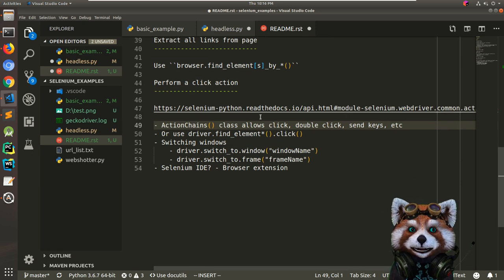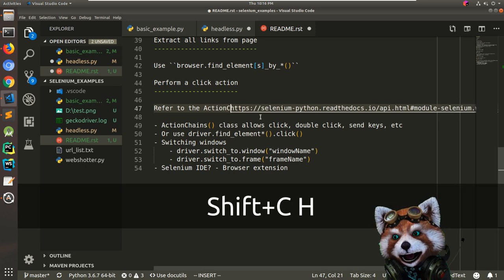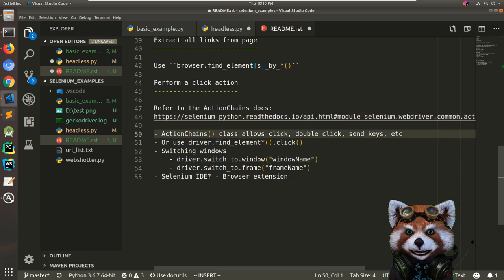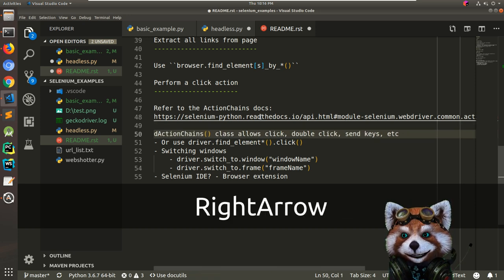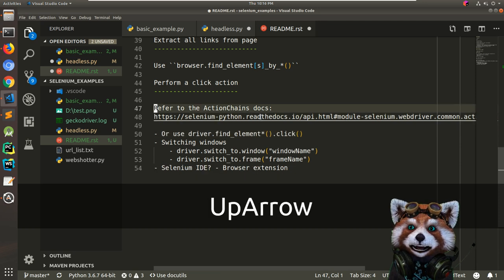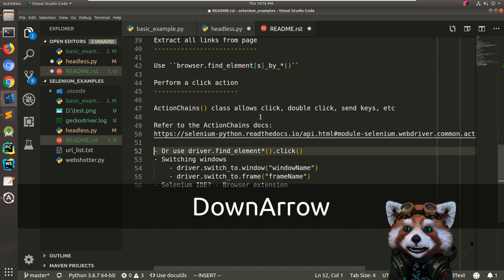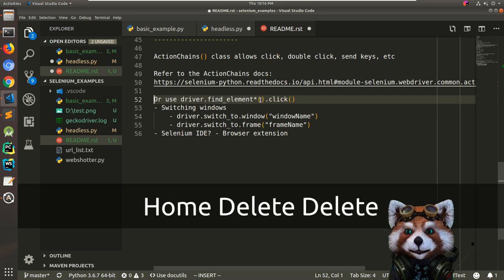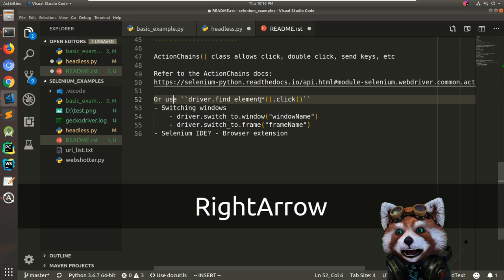Okay, so performing a click, refer to the action chains docs. The ActionChains class allows you to click and so on. Let's see, delete. Ah, I forget what mode I'm in sometimes. Okay. And the last piece, or we say, or use .click.